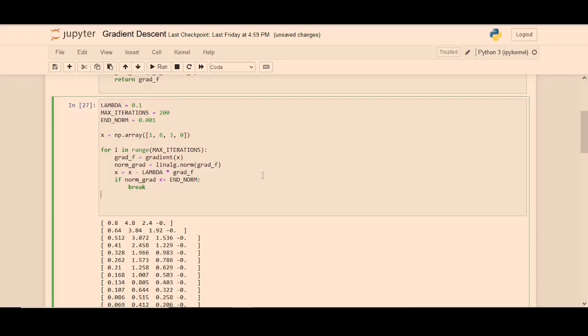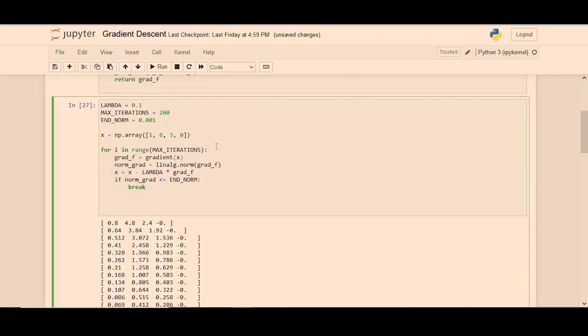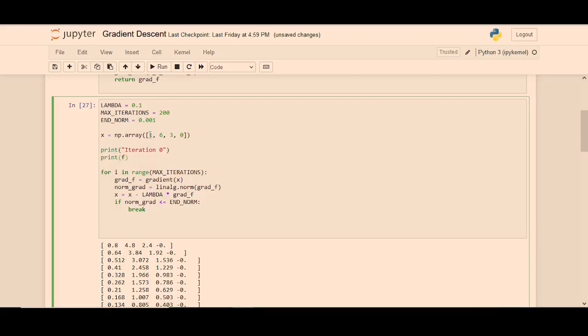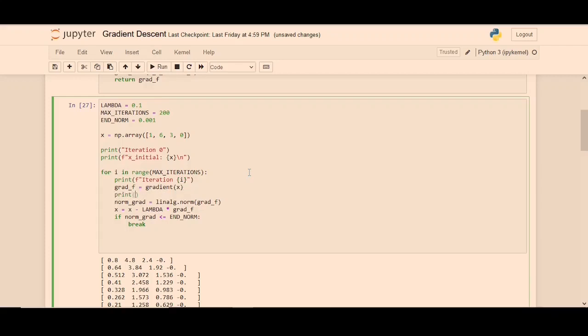All right. The best way to show this in action is to actually print what's happening here. First we'll print just iteration 0. There we go. Just a new line. Then for each iteration, we want to print the iteration number. We print the gradient.